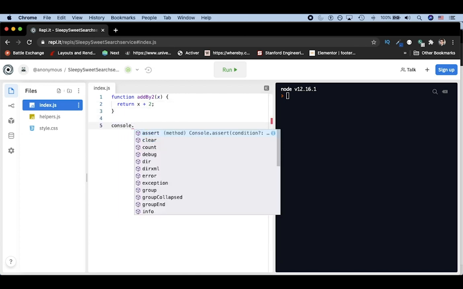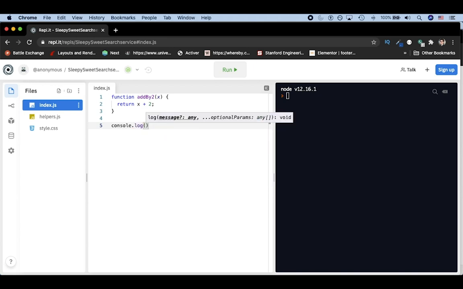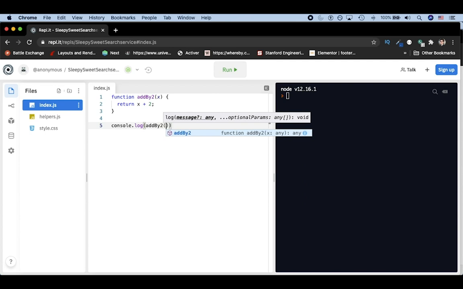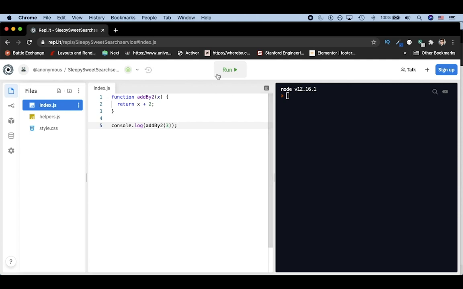If we wanted to log this in JavaScript, we could use console.log, and then add the name of our function, addBy2, and invoke that function by adding parentheses. Let's see what adding 3 to 2 is. Hopefully we can figure out the answer before we run our amazing program. But just to check, let's see if it is indeed 5. Sweet. All right, that is how we would write JavaScript code.